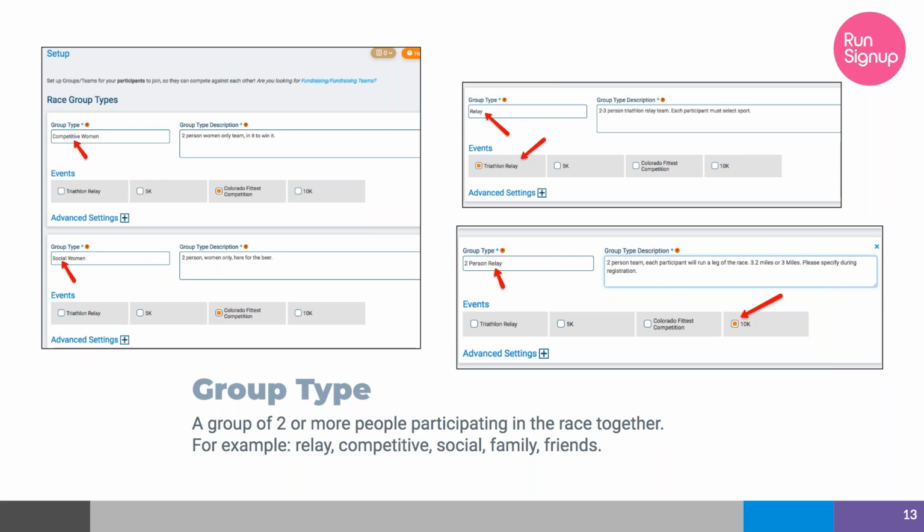So you could have something such as competitive women, a social group, a relay, this relay potentially for triathlon, or a 2-person relay, in which one person will run the first leg, the second person runs the second leg.